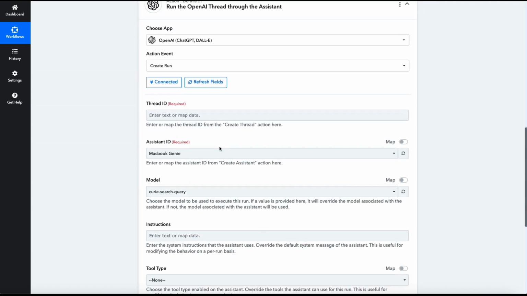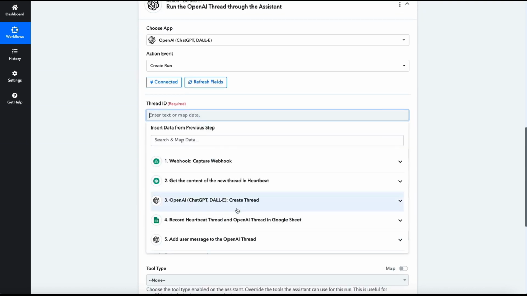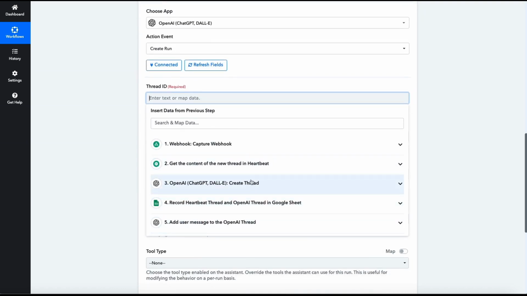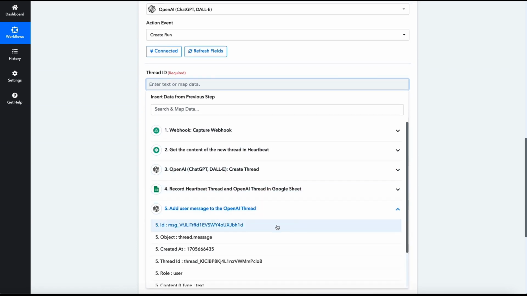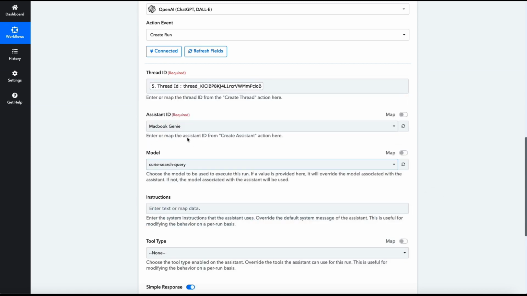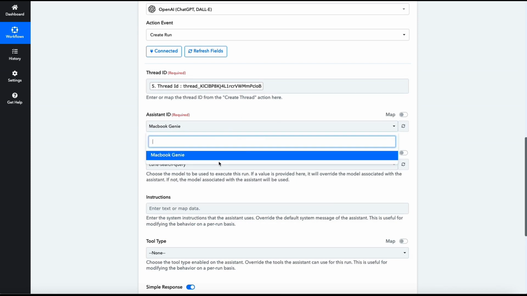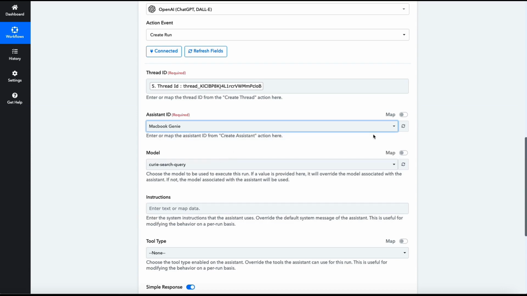Okay. Now, thread ID, again, we know what thread ID it is. It's the one that we've just created. It's this one. But to be honest, you can even map the data from here because it gives you exactly the same thread ID. Now, the assistant ID. So here in the drop-down menu, Pabbly will show you all the assistants that you've created. Now, I've only created the MacBook Genie, so I'm just going to be using this one. But you should see the assistants that you've created in earlier steps here in the drop-down menu.